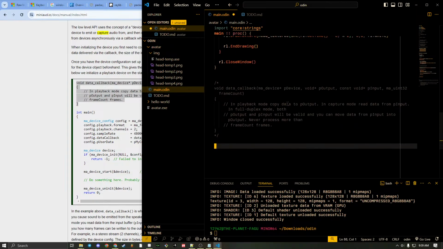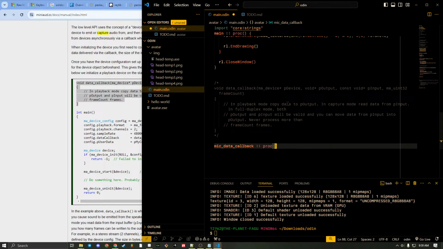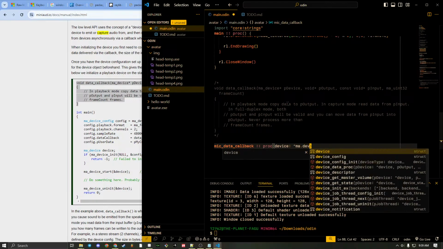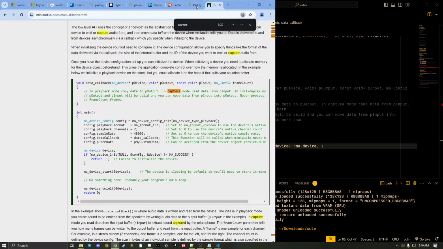So we'll say data callback, and we'll have device, which is going to be device. Is that right? And then we have output. Output is a void pointer, which would just be the samples. How do you do a void pointer in Odin, or could I just put whatever I want in there?